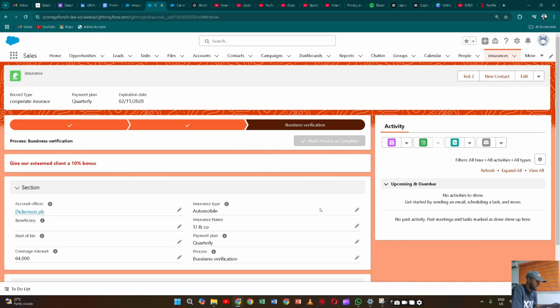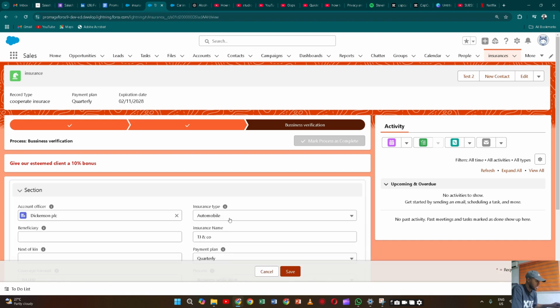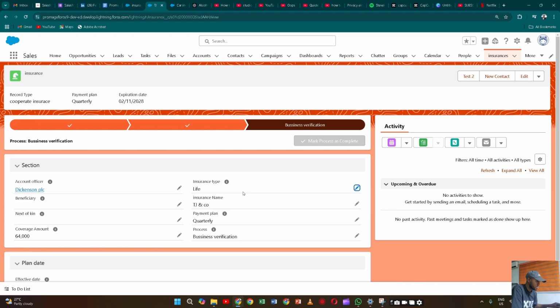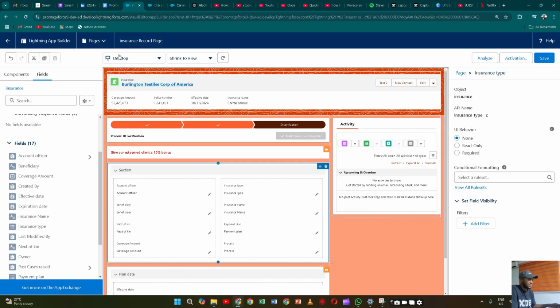Okay, so we have automobile and 64,000. If I change this from automobile to something else and let's see the results. Voila, the prompt is gone. Do you see that? That's basically controlling the interface from that end.